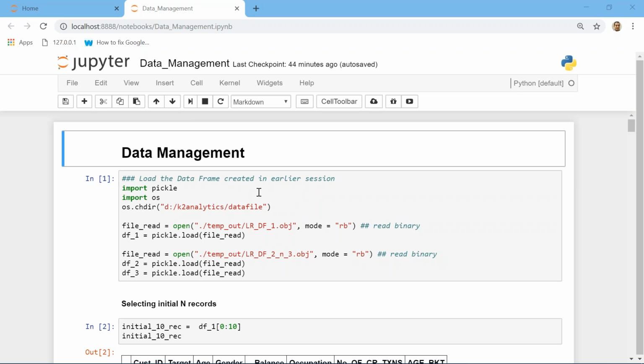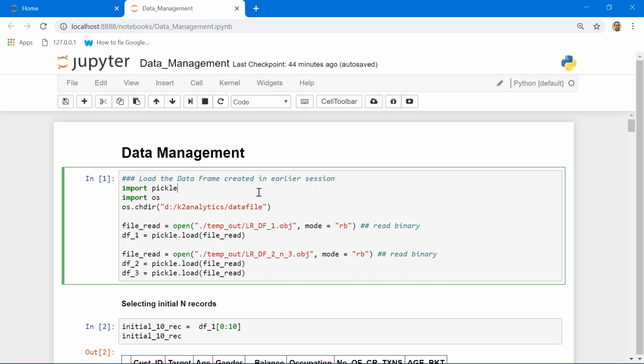As a first step, we are going to load the data frames that we created in our earlier session, import and export. In our import export session, we had imported a comma separated value file, a fixed width format file, and an Excel file. And then we had saved those as Python objects on our hard disk. So now in this session, we are going to load those objects.